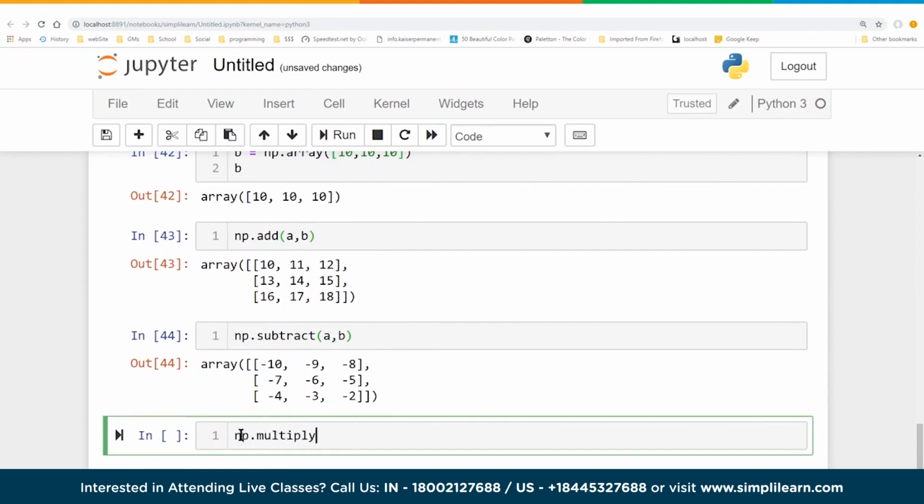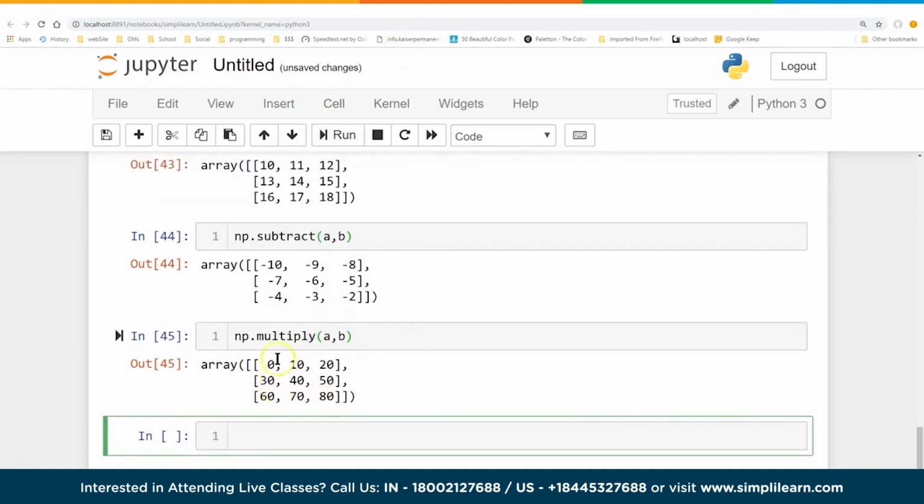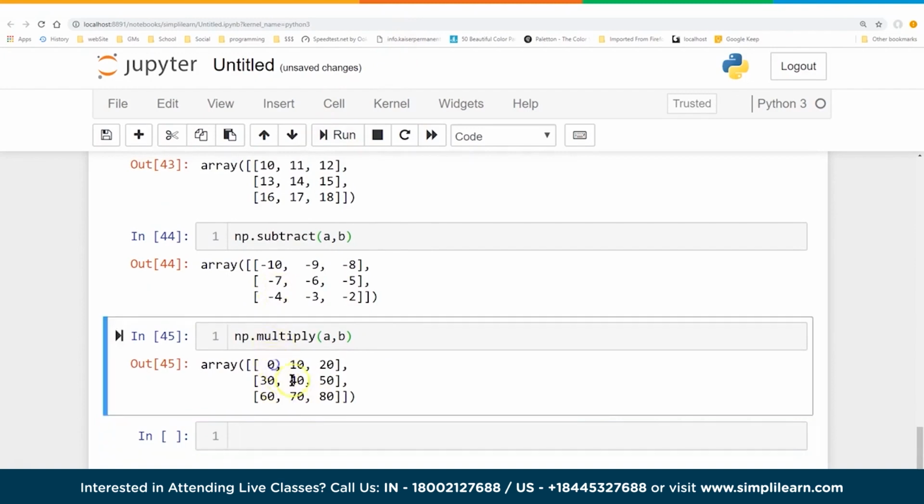We're going to multiply. And we'll multiply A times B. And this should be pretty straightforward. You should expect this. If we multiply 10 times 0, we get 0. 10 times 1 is 10, and so on.